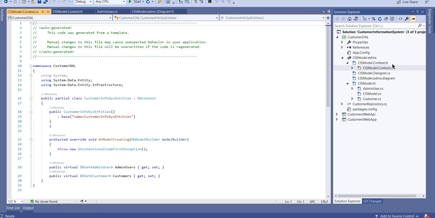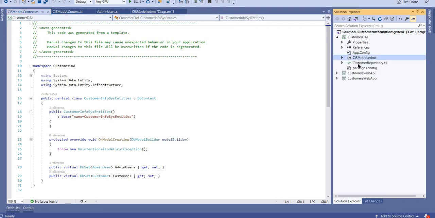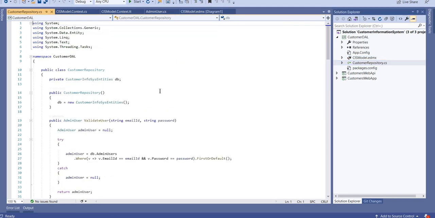Fine. Now what you have to do, you have to create a class here. What this class is doing, this class will communicate with your MVC or web API. Okay, so you are using a repository pattern here. So with this repository pattern, this class is responsible for interacting with your database, or you can say making a communication between your database and your presentation or your logic layer. So this is my customer repository class.